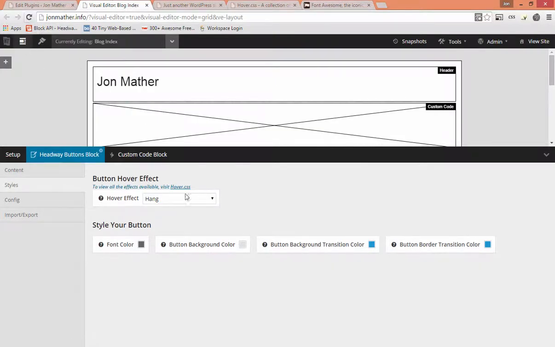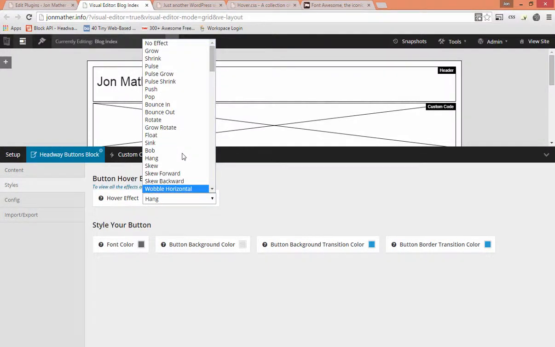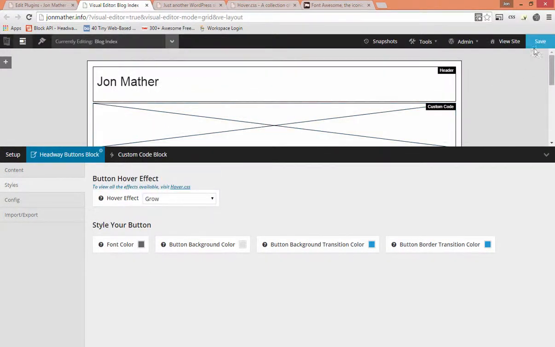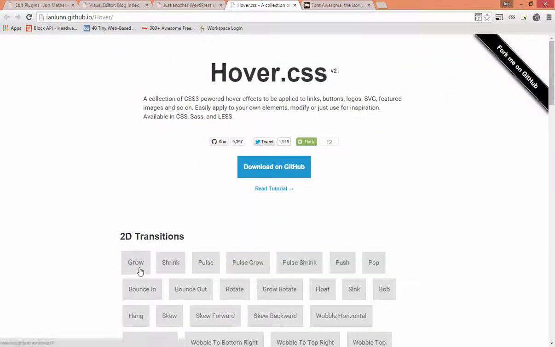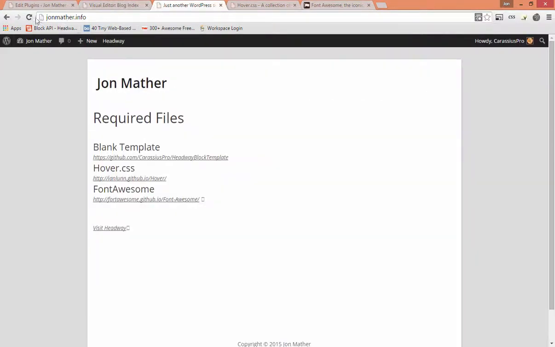Let's change this to something that's really going to stand out. Let's make it grow. Oh, that'll do. Grow is the first one. When we hover over it, let's make it pulse grow. So that's what it will look like, pulsating when we are hovering our mouse over it. Hit save. Let's hit refresh. And you can see that that is actually working now, because the effect is in itself working.